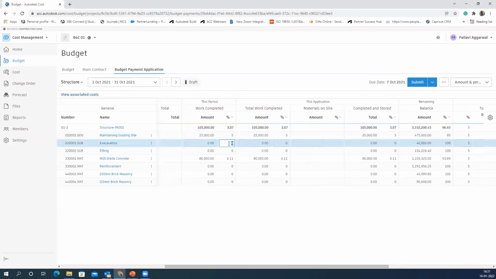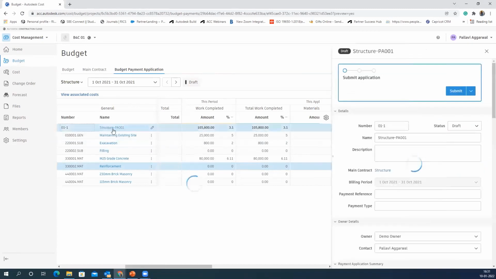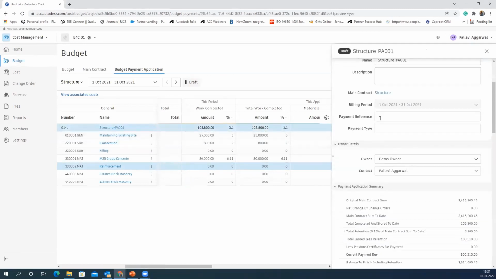So you can change the values, you can put this information, and then you can submit the bill. If you see over here, as soon as we mention a value, the information is being updated both ways, in amount and percentages. And now if we simply click on the bill, we can submit this bill, giving more information.